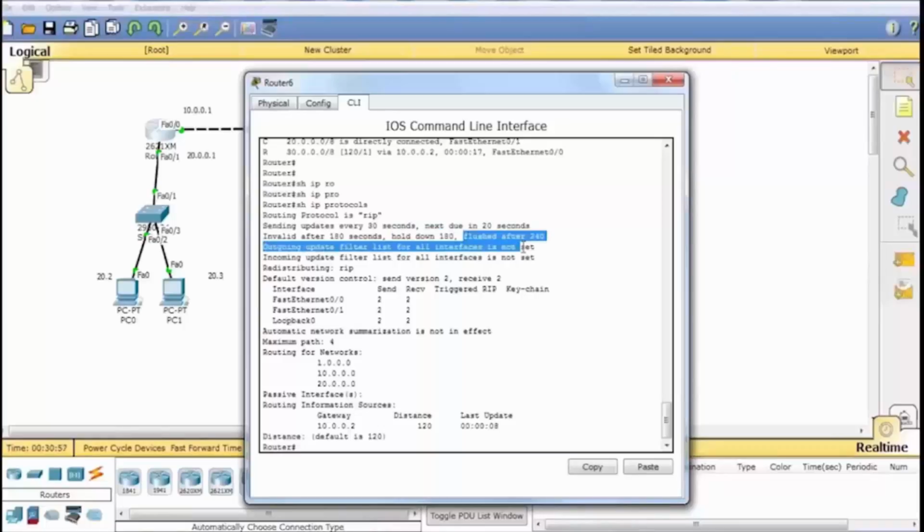Version 1 always broadcasts on 255.255.255.255, while version 2 uses multicast on 224.0.0.9. What is this multicast?